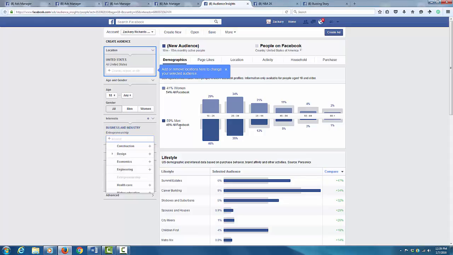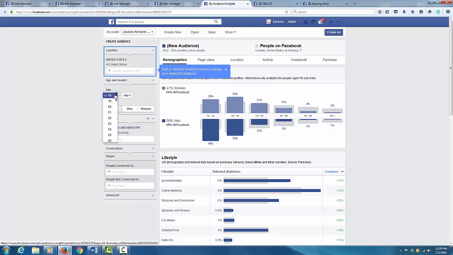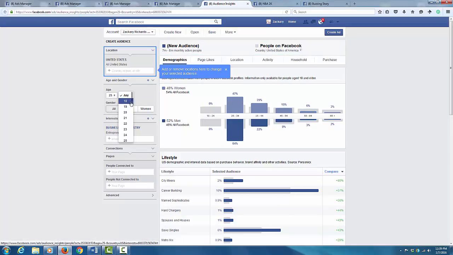Then I'm going to look at the audience here. 59% men. The majority of them are 25 to 34. Since I have such a large audience, and the best thing to do is get it down to around 500,000 if at all possible, I'm going to eliminate the people who would make this too big. So I'm going to go with just the biggest list, which is men between the ages of 25 and 34. So we switch this to 25 and this to 34.